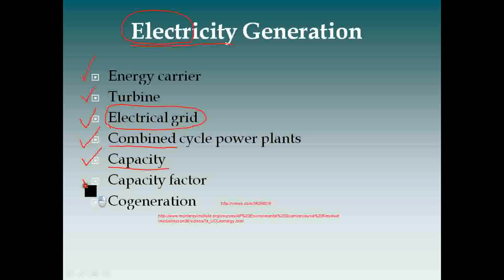All right, the last thing on this slide talks about cogeneration. Now I want to spend a minute and a couple of videos to show you what cogeneration is. The best way for you to think of cogeneration is that it's using electricity and heat for more than one thing. That's where the co comes from in cogeneration.